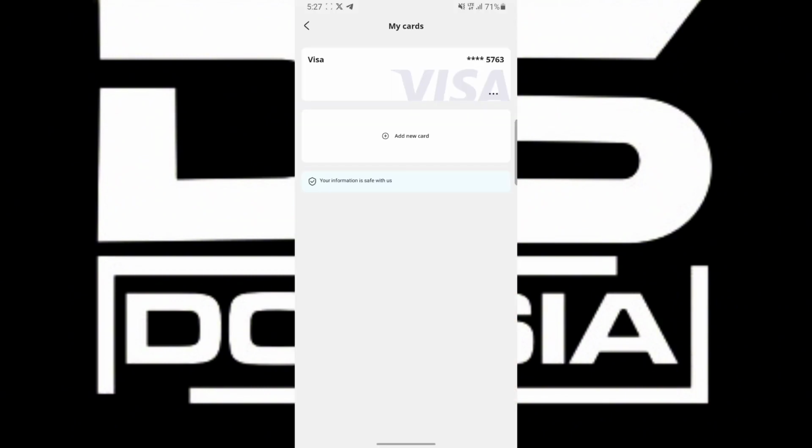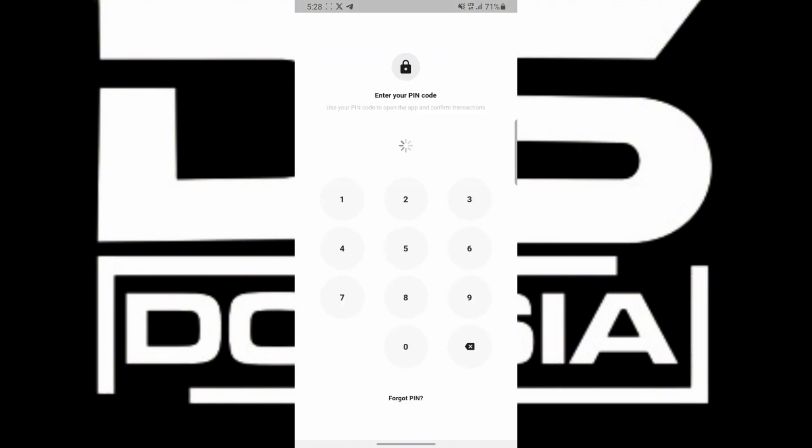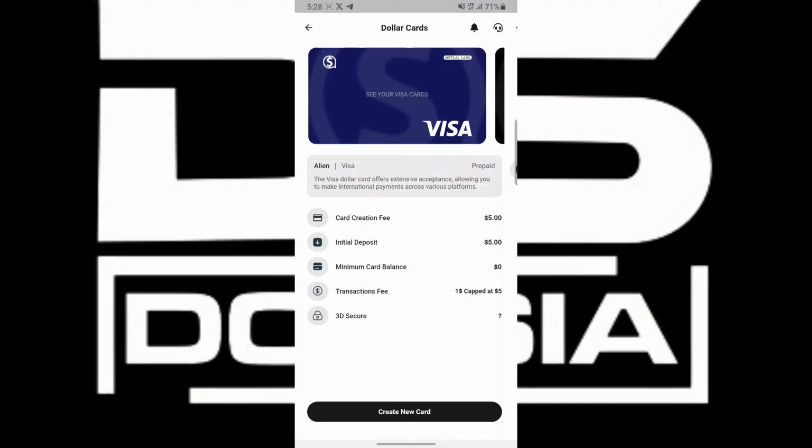As you can see, the card has been added. It is showing here Visa. The card has been added. Now I'm not making any payment, I'm not purchasing anything right now. I just added the card, as you can see here. This is the card that I added.